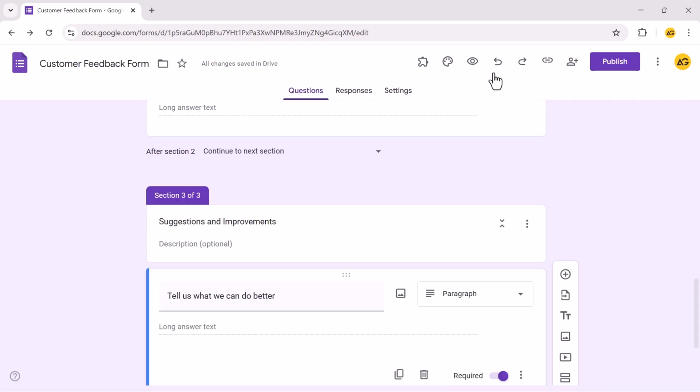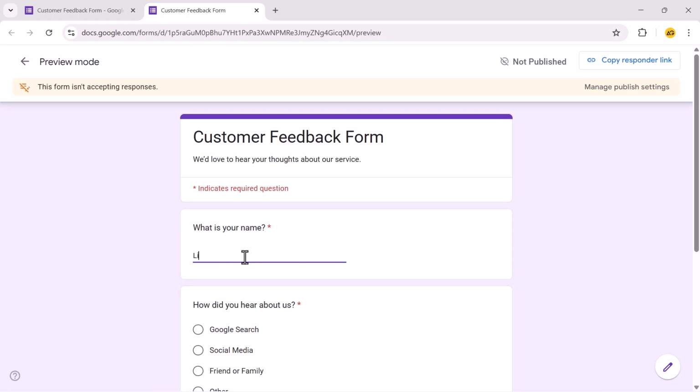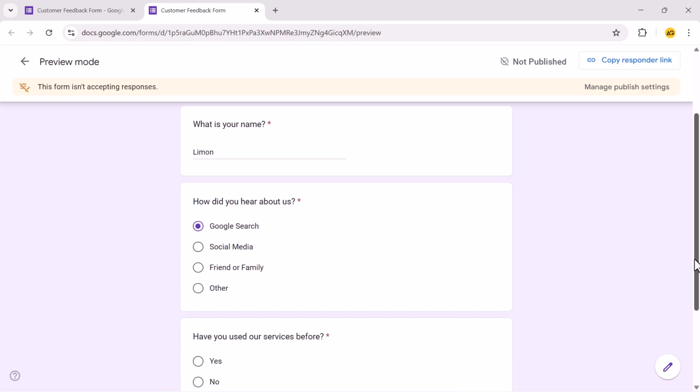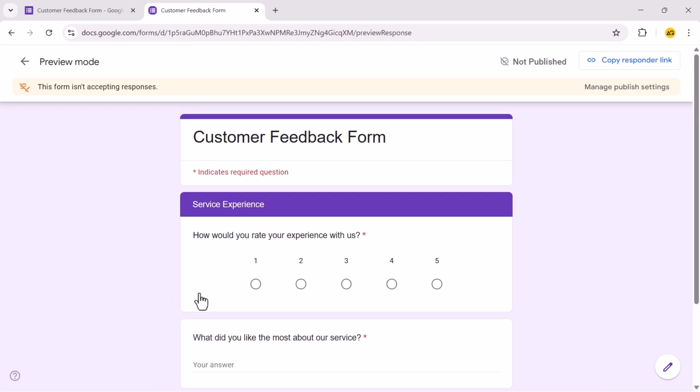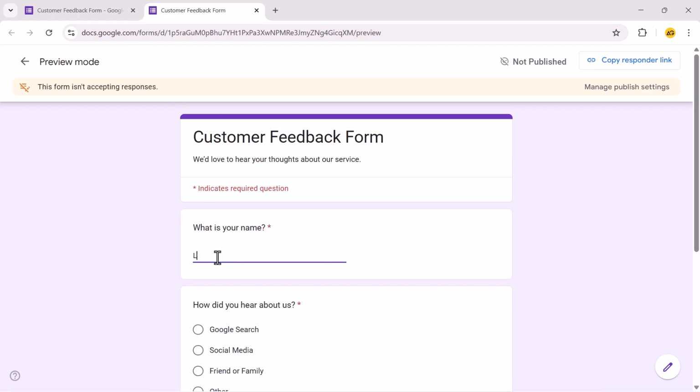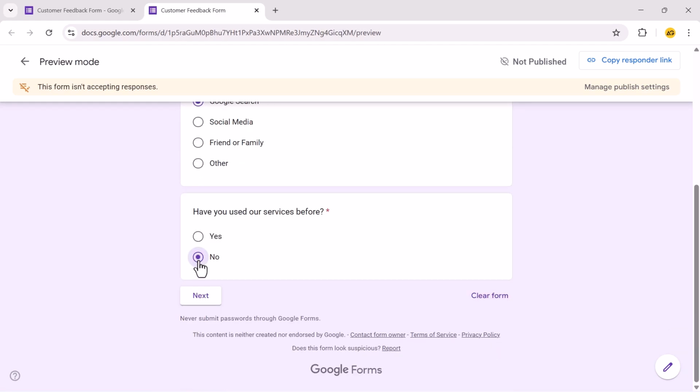Now let's preview the form. Click the eye icon at the top. You can test it by selecting different options to make sure the logic works properly. If everything looks good, you can share it with others.